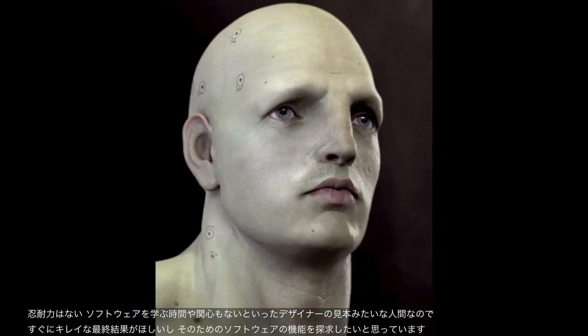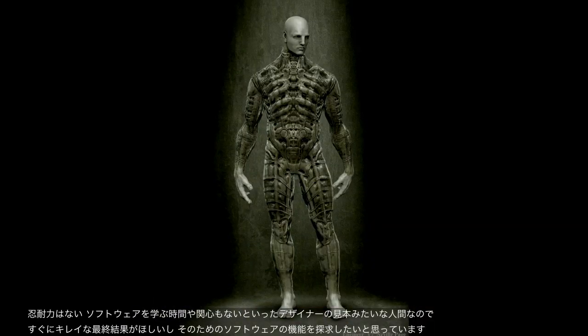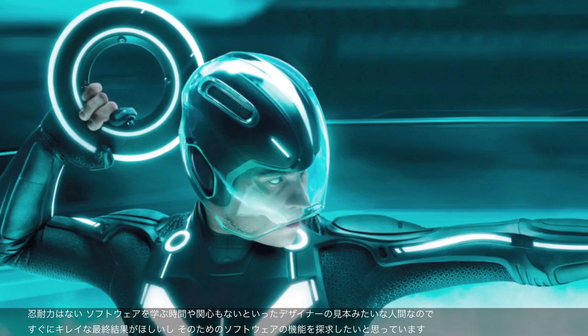I definitely consider myself as an artist, but as a designer, the poster child of somebody who doesn't have the patience and doesn't have the time or even the interest in a way to learn software. They just want to get to that beautiful end result. And having explored all these other pieces of software, Modo really was the best answer for me. And consequently, it's the one that I do suggest to students and to colleagues.